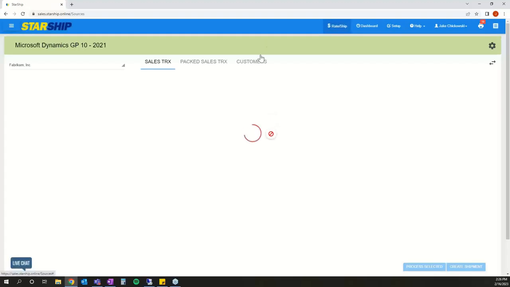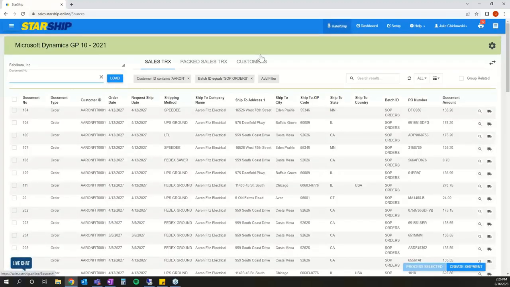So that right there is a pretty high level standard parcel workflow inside of StarShip. So now I'm going to pass it back over to Simon.